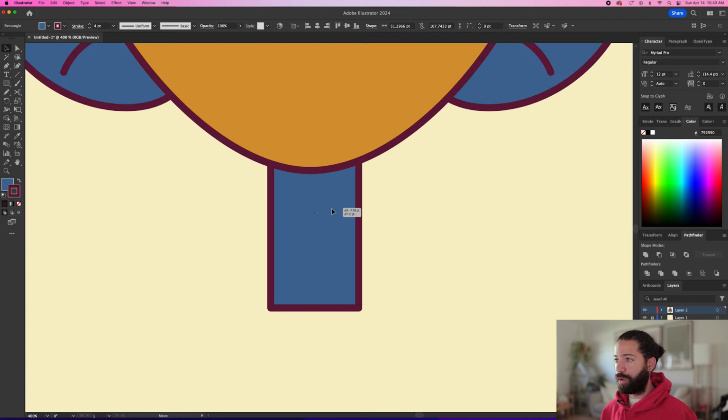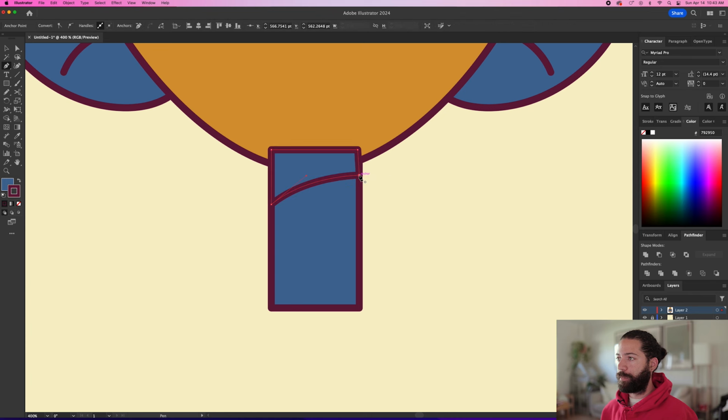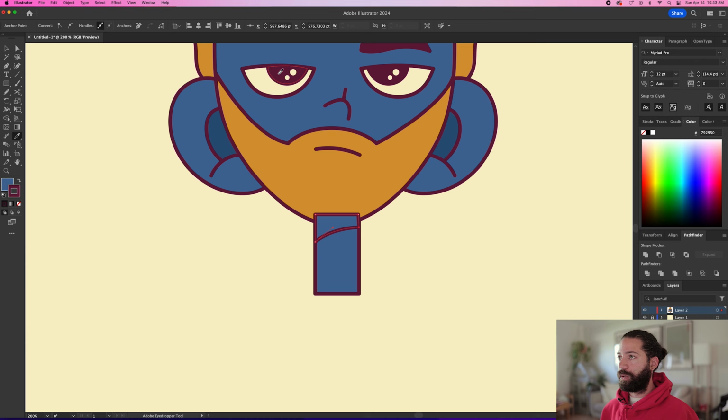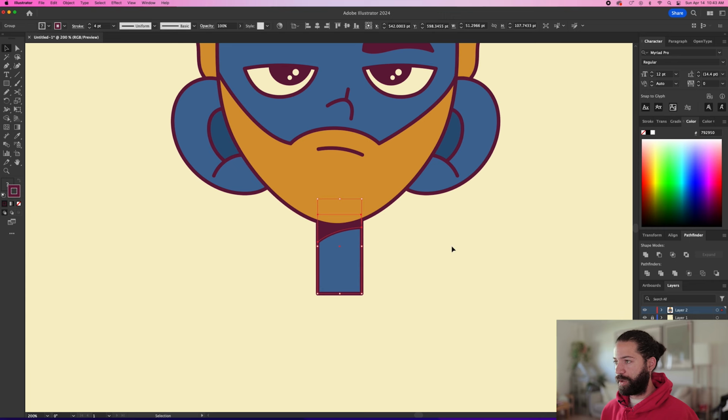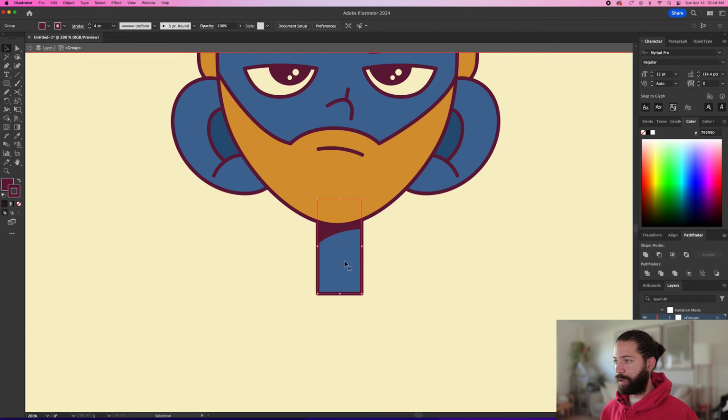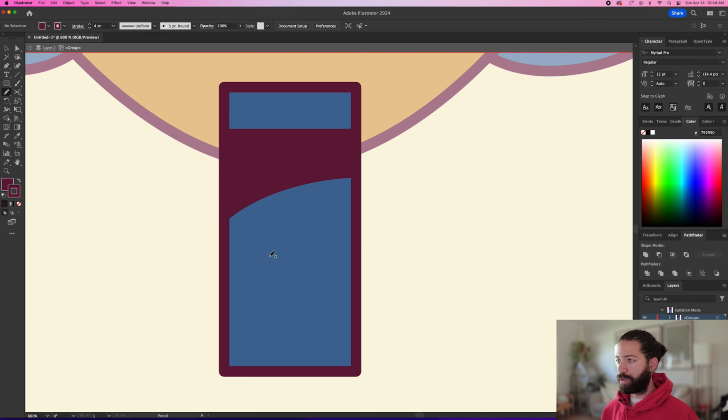Zoom in here and we will add a little shadow, like that. And that can be black, of course. So select the shadow and the neck. Command G to group them together, and then Command Shift left bracket to send it to the back. And let's double click on there. We're just gonna give a little Adam's apple. Just for a little bit of detail, and get rid of the fill on those.